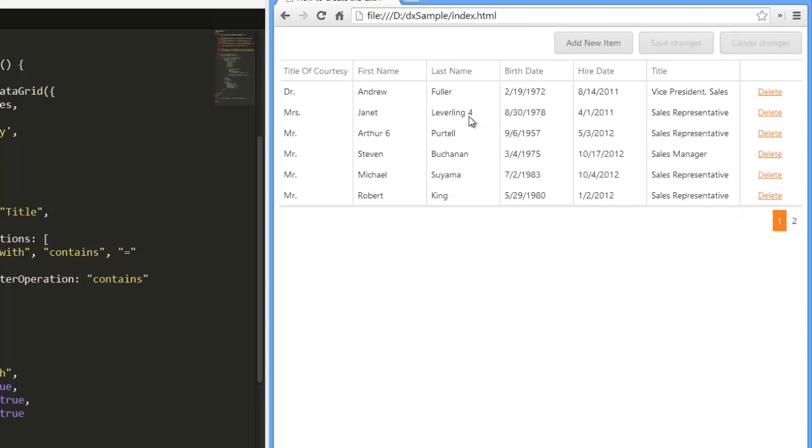And that's it. To learn more about elements of the DX Data Grid widget and how to customize them, make sure to check out the documentation on our website.